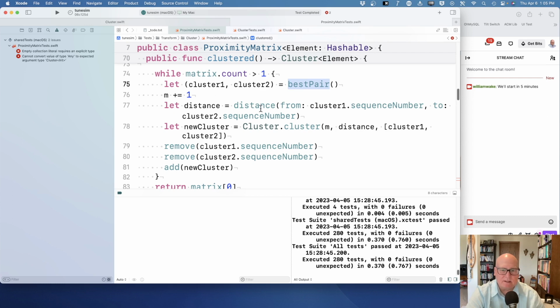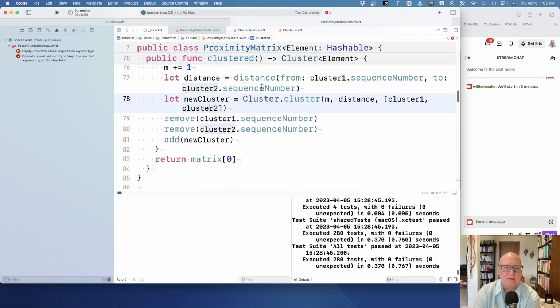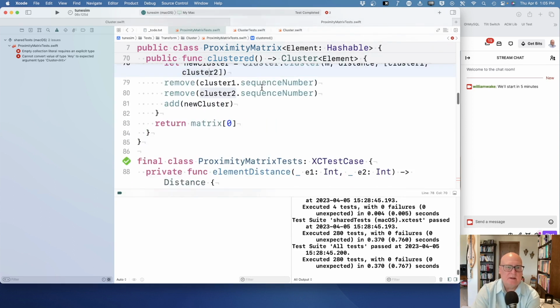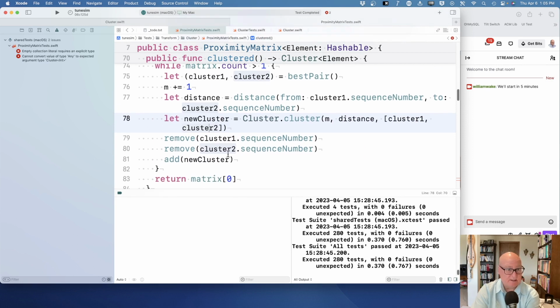So we calculate the distance, and then we store the new cluster. We keep track of the sequence number, the distance, and the contents of these two clusters. Then we remove the old ones and add the new one. Every time through the loop, we're removing 2, adding 1, so each time through the loop it gets 1 smaller. Eventually the matrix count will be 1, assuming it starts off bigger than 1. And that to me is pretty close to the algorithm we had.